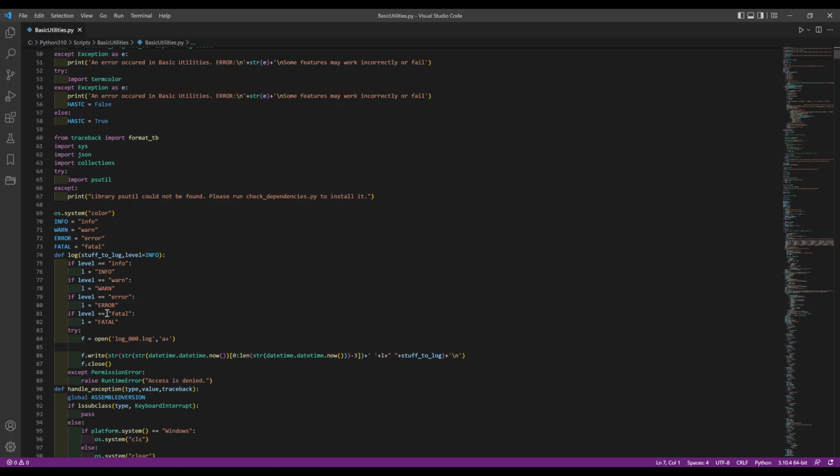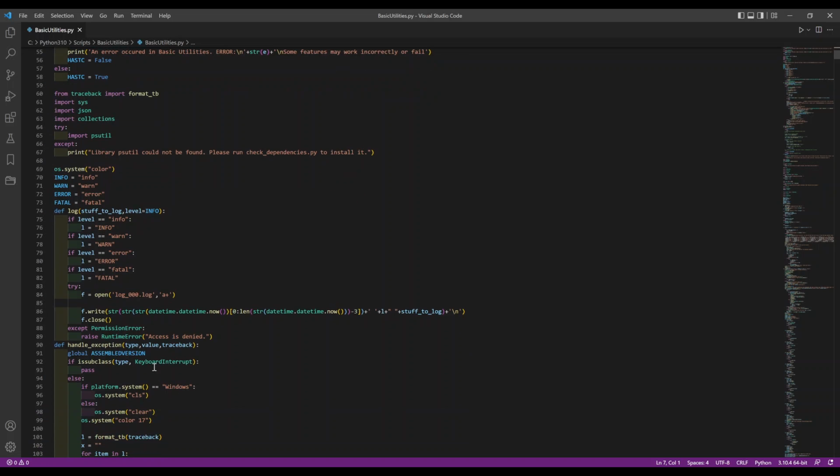Line 94 is an else, and line 95 is if the platform is Windows, then line 96 clears the screen with the Windows command. Line 97 is an else and assumes you're on Unix, and 98 clears it using the Unix Linux command. And on line 99, it sets the color to blue with white text. And line 100 is completely empty, a big ruin for such an important line milestone.